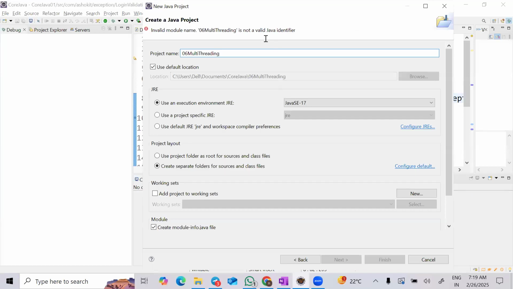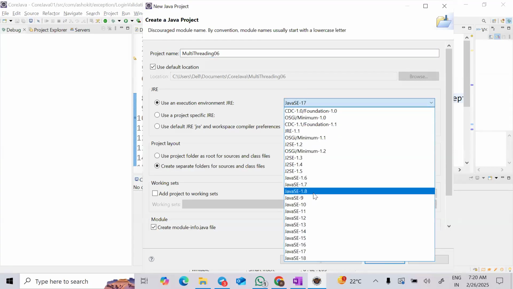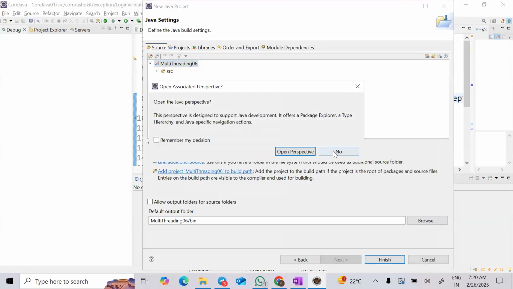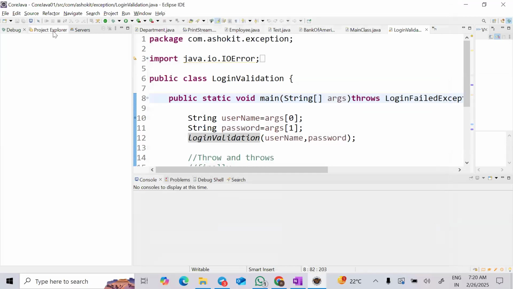I'm just naming it multi-threading 06. Okay, let me put multi-threading 06. I'm using Java 8 as the runtime environment, clicking next and then finish. So now we can see that multi-threading 06 has been created and I got an SRC folder.